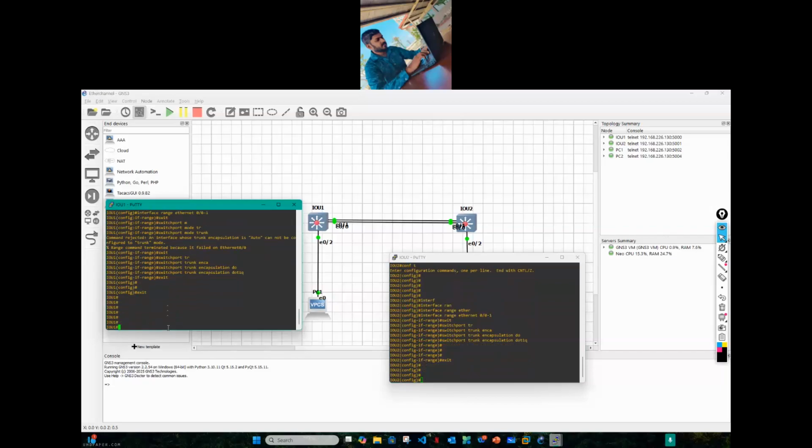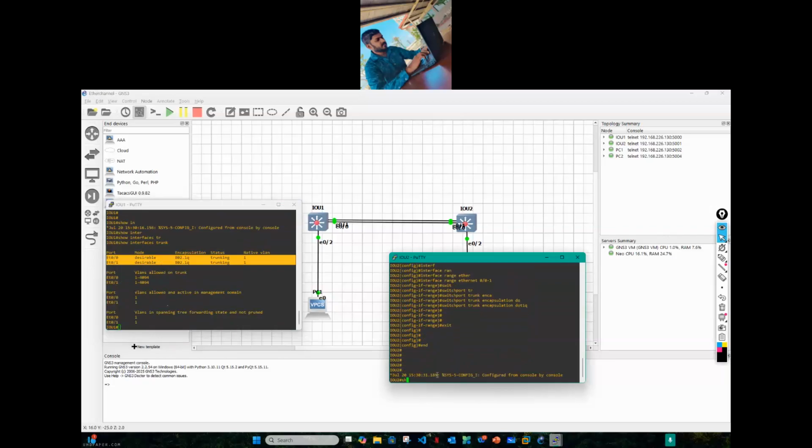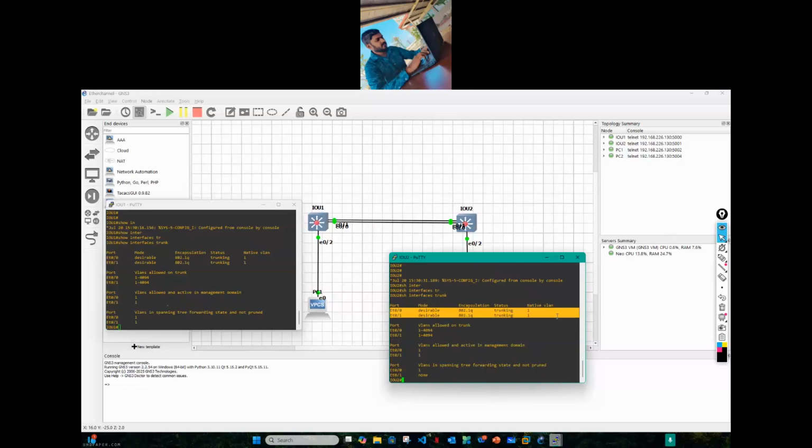Let's check the other side. Show interfaces trunk. Now the two interfaces are trunk as 802.1q. On this side also we can check show interfaces trunk. You can see Ethernet 0/0 and 0/1 are in desirable state and working with 802.1q. Next I'm going to check what happened to my spanning tree.